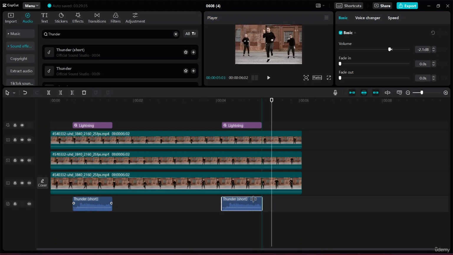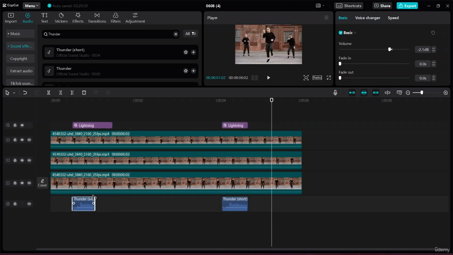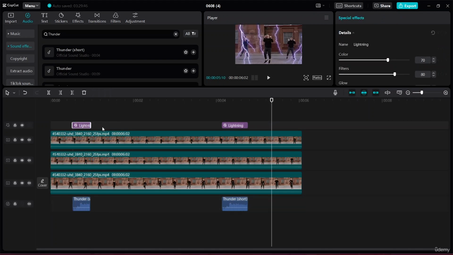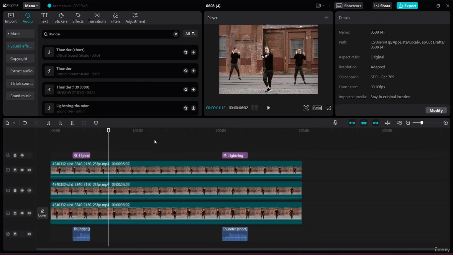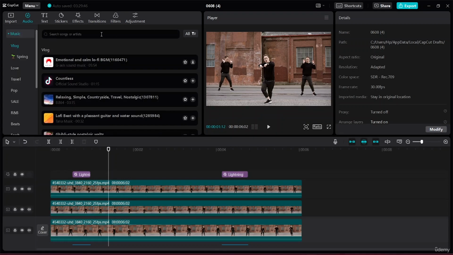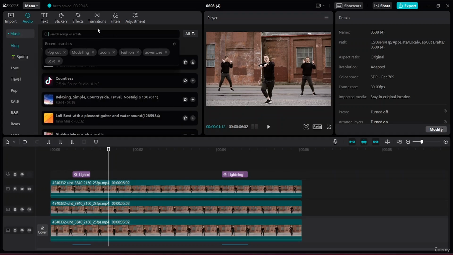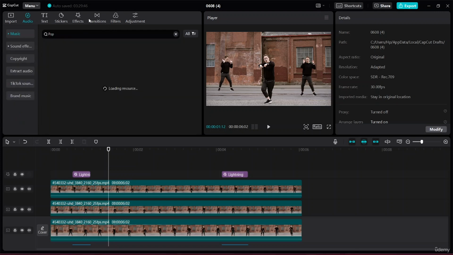Otherwise, if you do want to decrease it, you can come here and decrease it as well. The same goes with this. Let's come here and decrease it from here as well. Once you're done, let's just decrease the spacing over here. And now let's go to music. From here, you can just search pop and play one pop song over here.